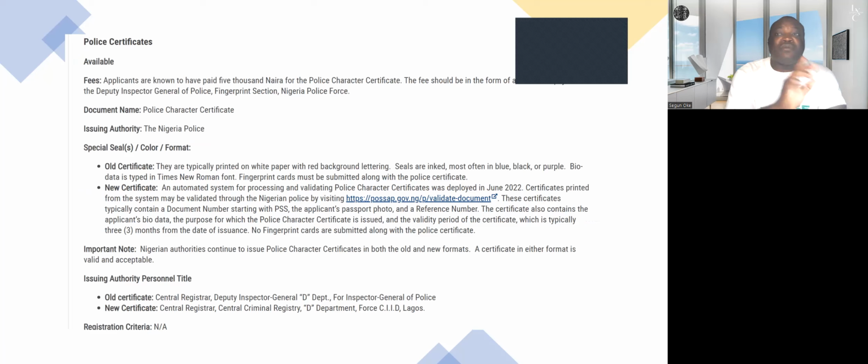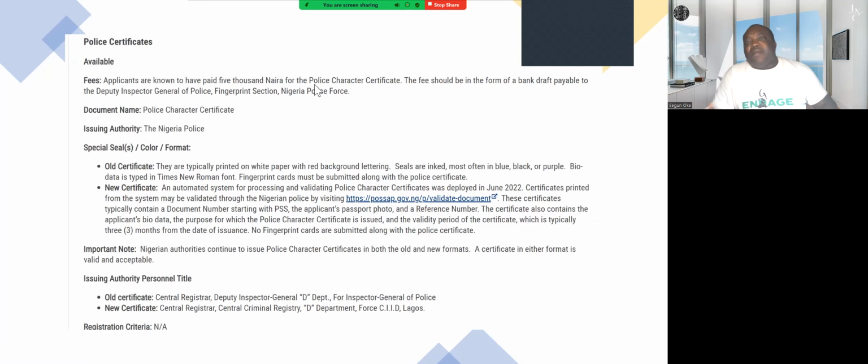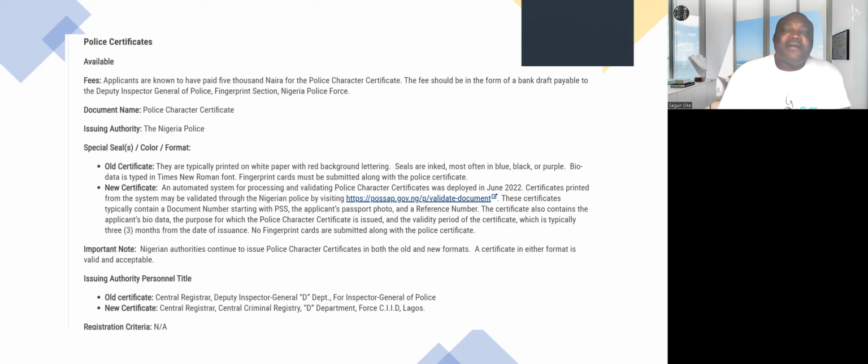Now, this is one of the things that is very crucial, which is the police certificate. Let me create a scenario, using myself as an example. I studied in South Africa. My country of birth is Nigeria. Then I was working in the UK. During that period, that was when I was filing my own case.